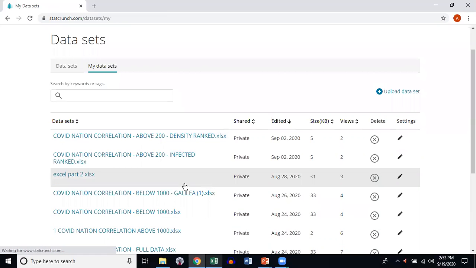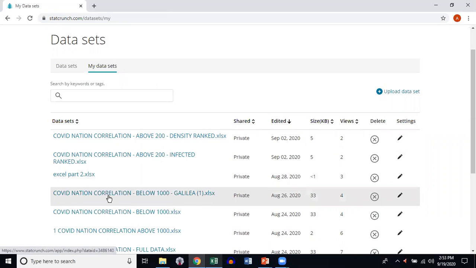Let's just use one example. Here it is, COVID-19 correlation below 1,000 in Galilea.